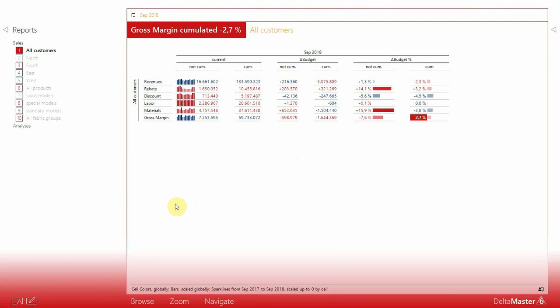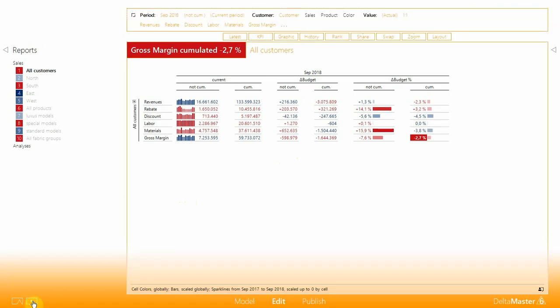Now we want to switch to modification mode by selecting the right button with the pen icon on the left bottom side. The window color changes to orange, indicating that you are in modification mode now.